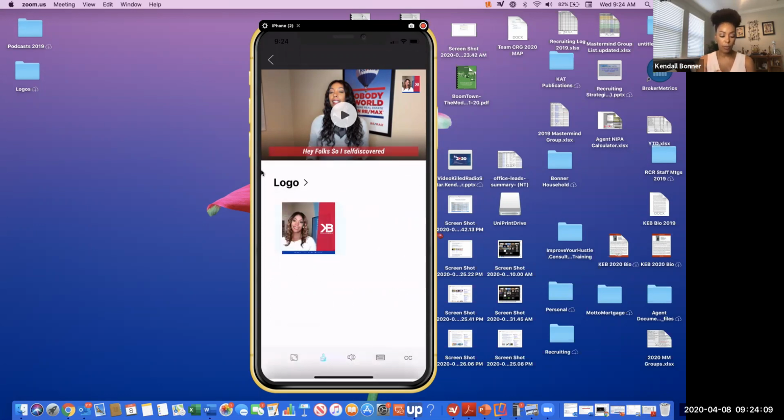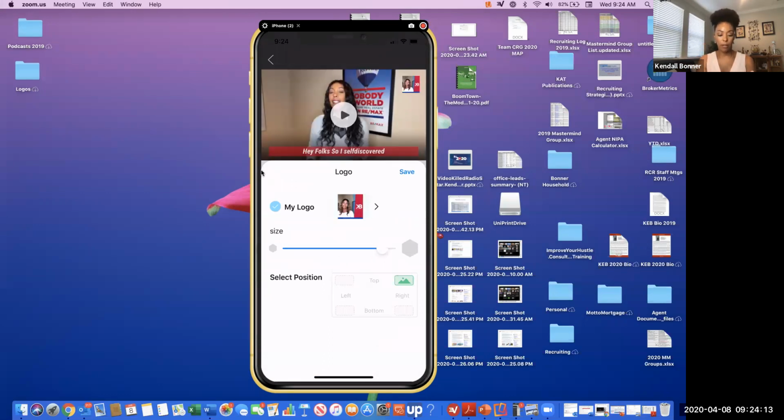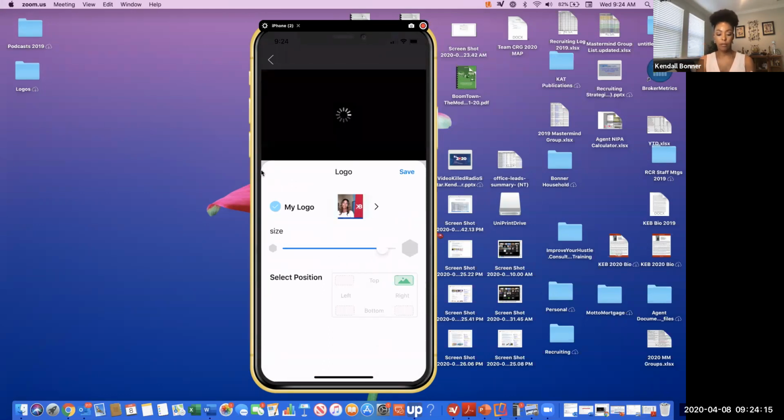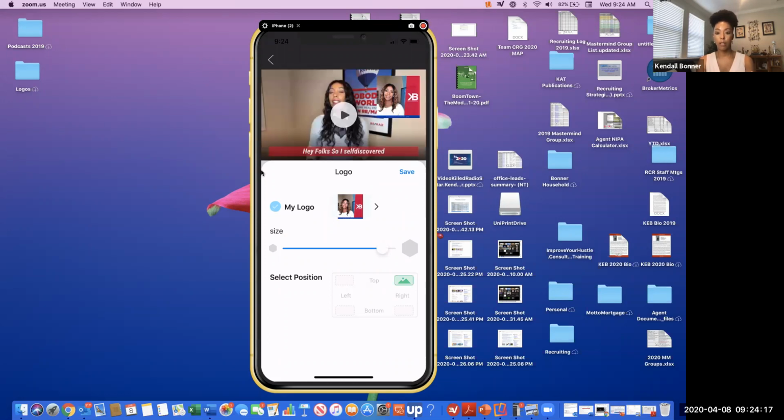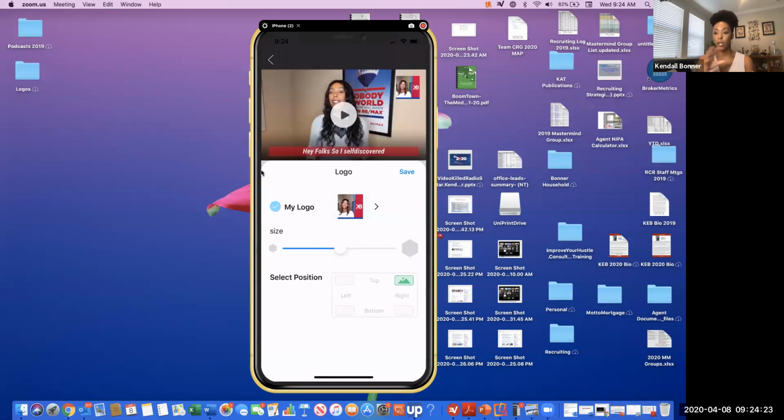Oh, another thing you could do with your logo is you can size it. Forgot. So you can make it bigger, which this would be obnoxious, you know, or smaller. So I love that you can do all of this in this app, okay? So it doesn't even have to be a logo.